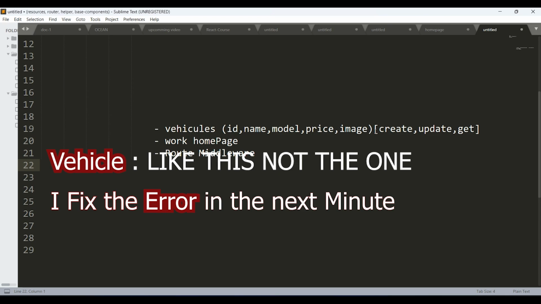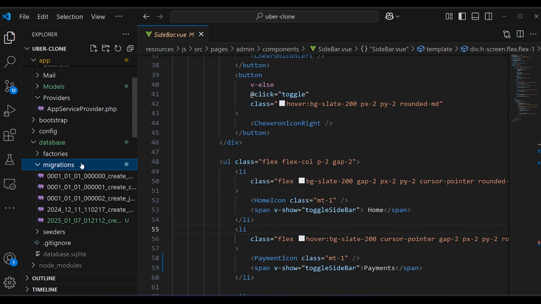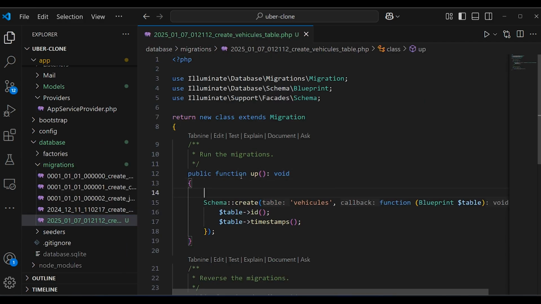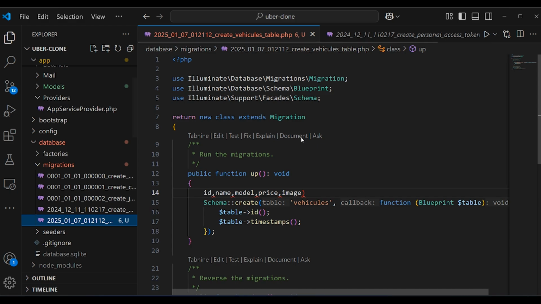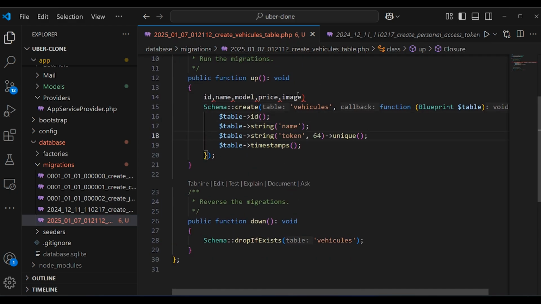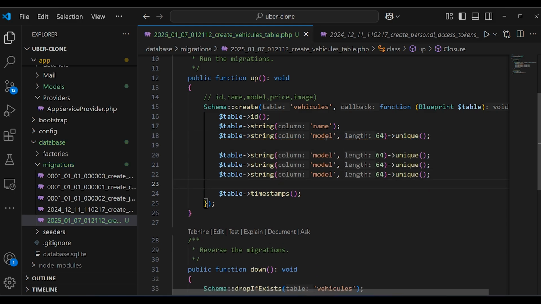You can see I'm going to copy some fields here, and then we are going to put them inside the migrations folder in the database. I'm going to copy these fields right here, and then paste them inside the vehicles migration. And here we should pass the name, then the model, the price, and here we're going to pass the image. Yeah, and then we're going to get rid of the other fields.